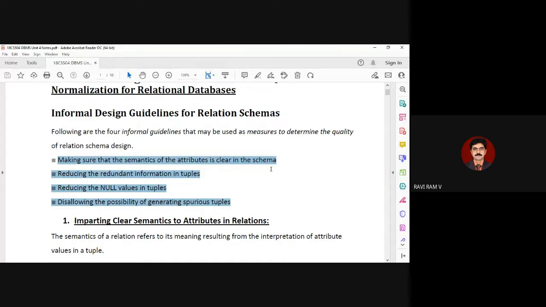And then the third design guideline is to reduce the null values in the tuples. This is a very important property. This has to be preserved while designing your schema. You have to eliminate the null values as much as possible. If null values are required to be used, you can use them. There is no rule that we are not supposed to use null values, but try to avoid having null values for the attributes in any of the tuples.